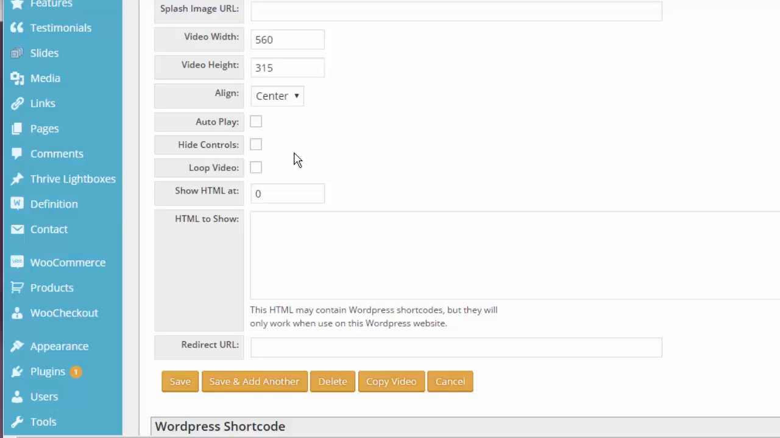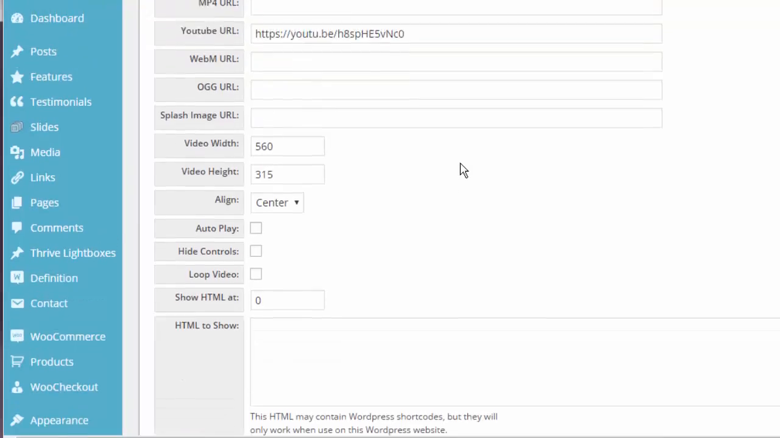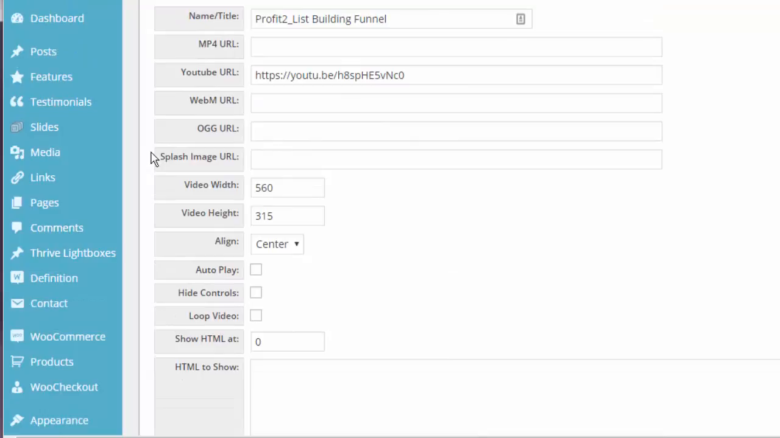Hide controls, I just leave it. I like people to be able to control their videos. Loop video, where it starts over again, I don't use that either. Splash image URL, we mentioned that before.